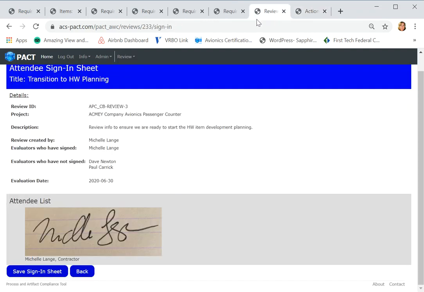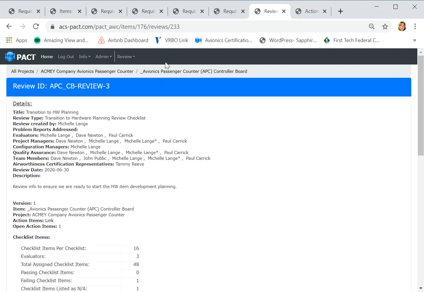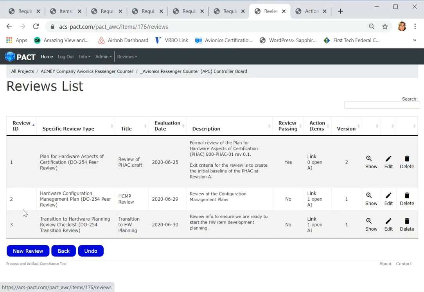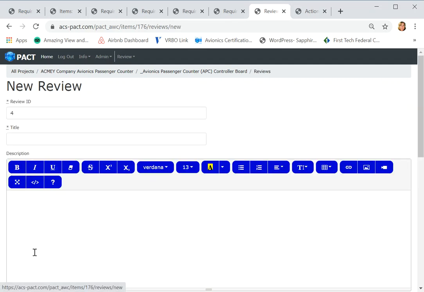Okay, let's go back to where we were with the reviews list. Got too many windows open here. Okay, so let's go back to the list of reviews. And let's take a look at what it might look like to actually create a review, because this is interesting. All right, so we're going to do a new review. I'm going to click on the button here. Let's assume I'm the project manager in this case.